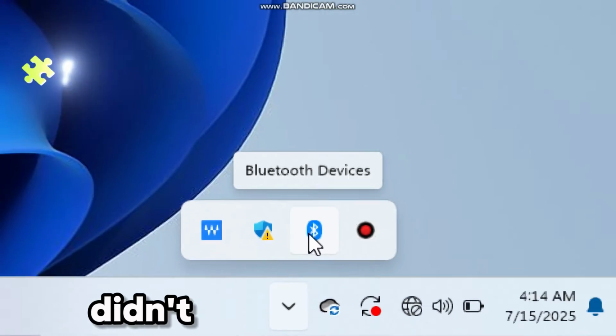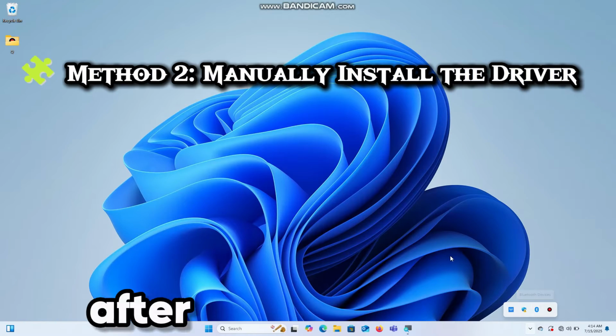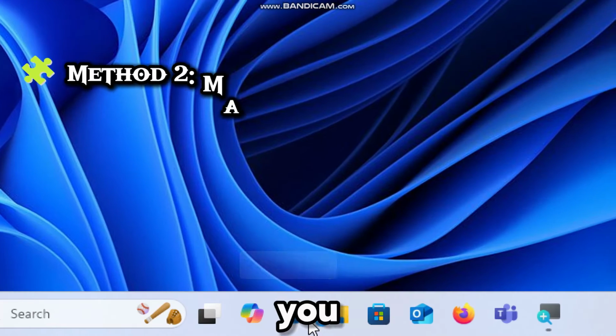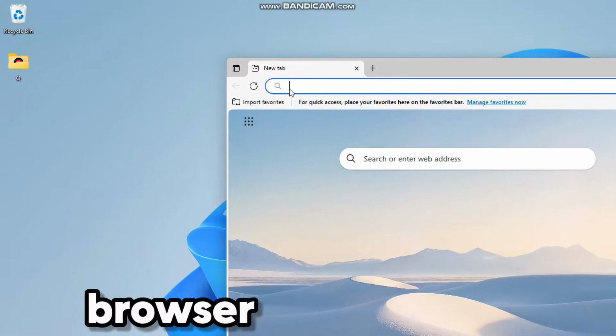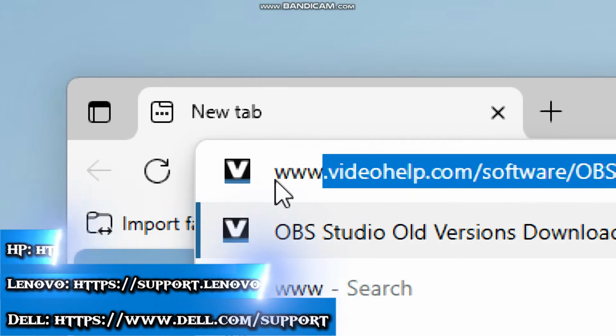If Windows didn't automatically reinstall your Bluetooth driver after restart, use this method. Visit your PC manufacturer's website because you need to download the exact driver made for your laptop or desktop model. Open your browser and go to your PC brand's official support site.